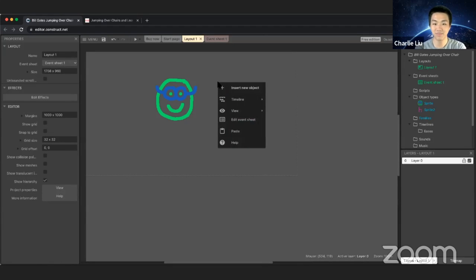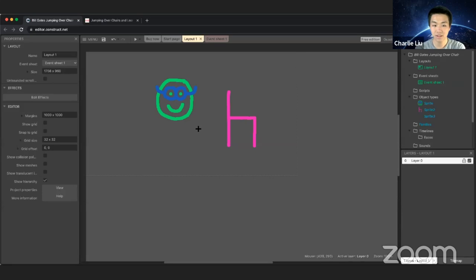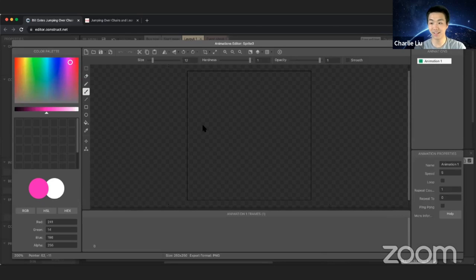So again, right-click anywhere inside the world map, click Insert New Object, type in Sprite, double-click Sprite, click anywhere inside the dotted area, now that your mouse is turned into a plus sign, and then you're back at the paint screen.